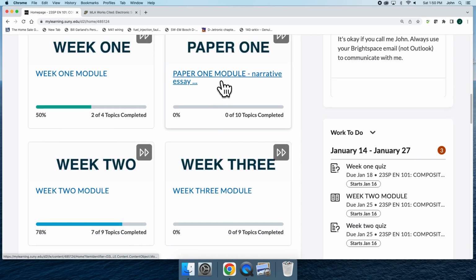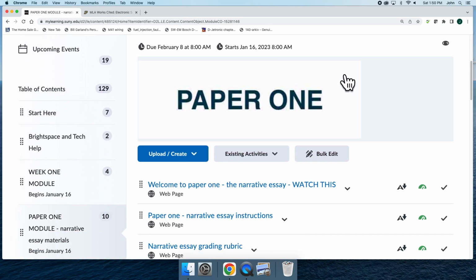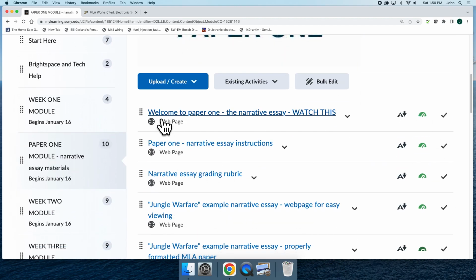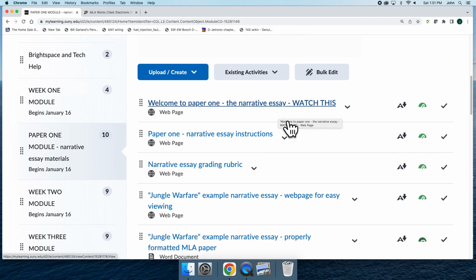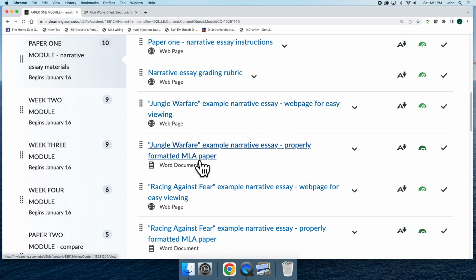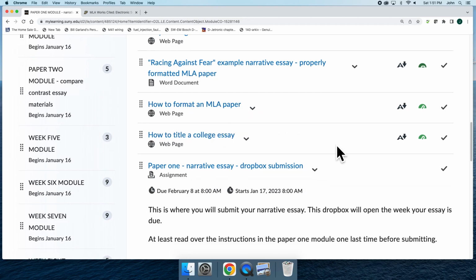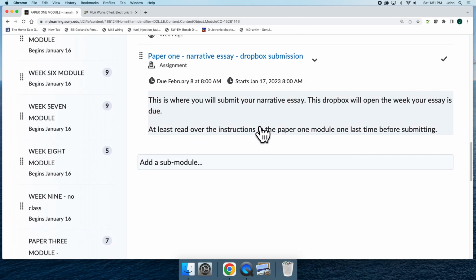You'll see you have some papers scattered throughout your weekly modules. These papers are kind of like the weekly modules in that you can see you've got your due date and it's usually pretty far off in the future. You'll get a welcome video where I show you everything in the paper module. You'll get some instructions, a grading rubric, and even example essays that earned A's in previous semesters. Sometimes I'll give you some other helpful materials, and at the end, you'll get an assignment drop box with the due date and time on it.